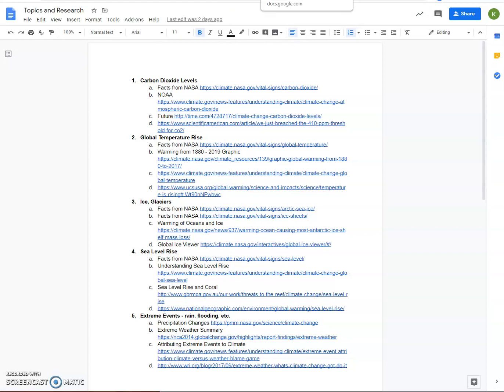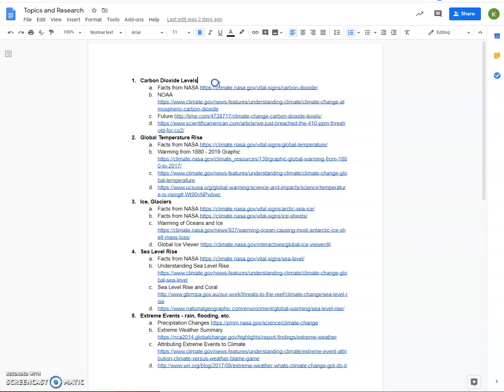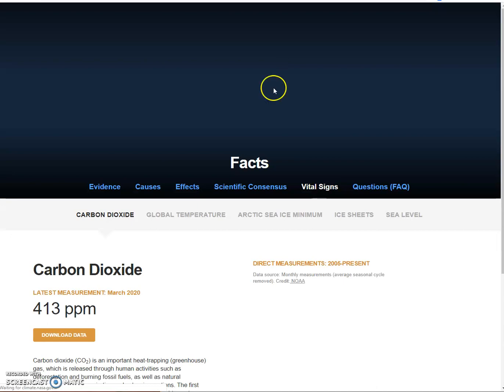So that's your topics. So it says complete research summaries for each source. So like, let's say I'm looking at this source, right? I would pop this source open here. It's going to take me to the NASA website, which might take a while. I have like 1,000 tabs open on my computer, so it's running a little slow.